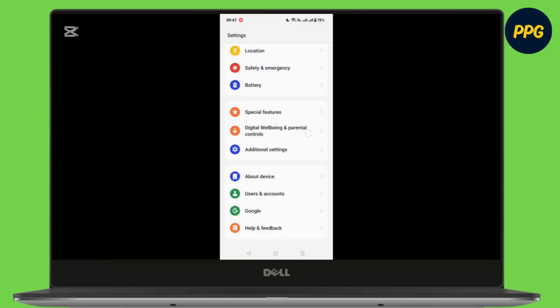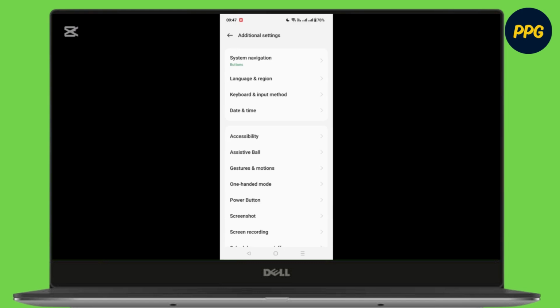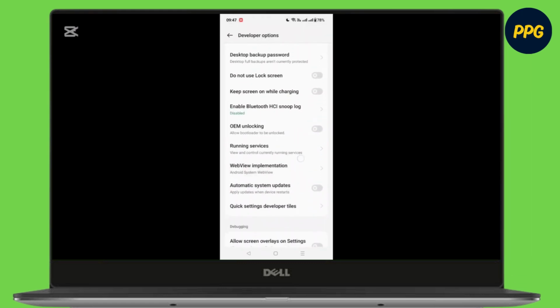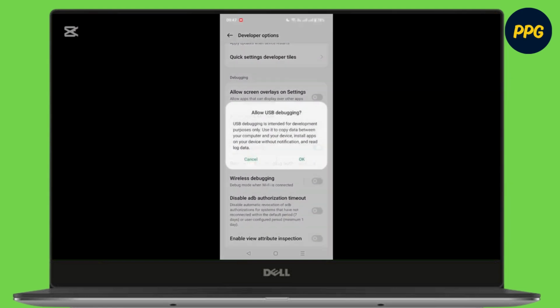Then go back again, go to Additional settings, search for Developer options or developer mode and click on it. Then here you need to search for USB debugging. Turn on this feature and then connect your phone to your laptop or PC.